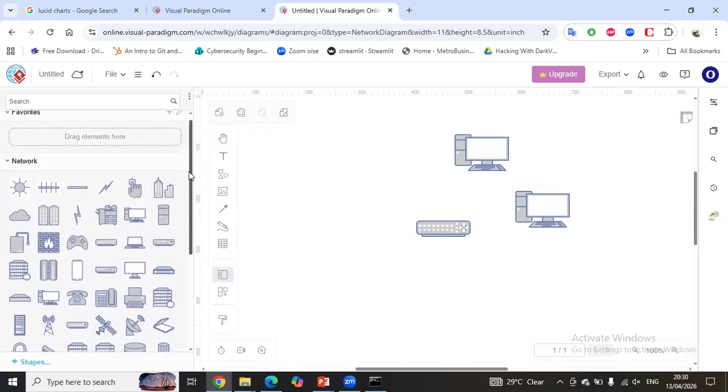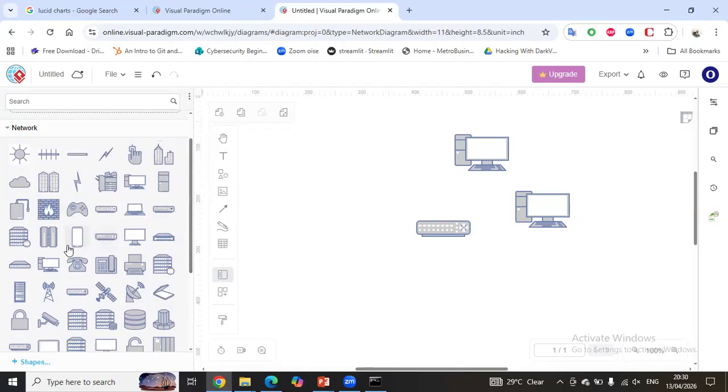I'm not seeing any phone. This is a normal phone. Not that one, unless we want to do an IP phone. Okay, this is what I'm looking for. All right, so we have this, right? Let's just put it here.